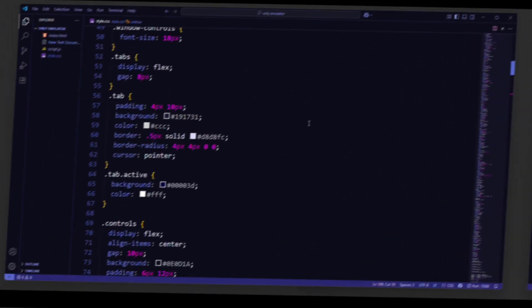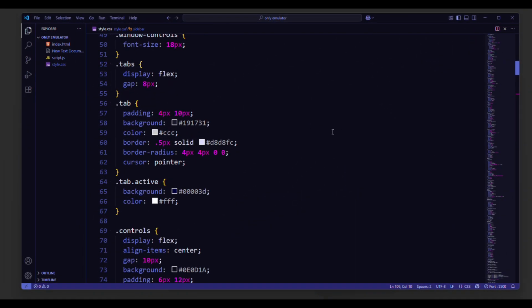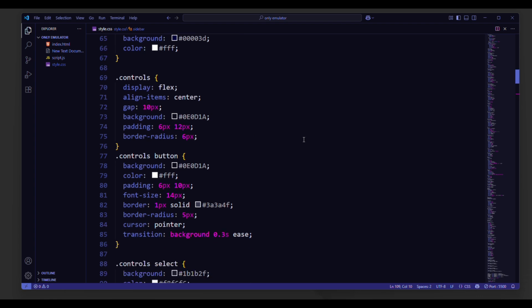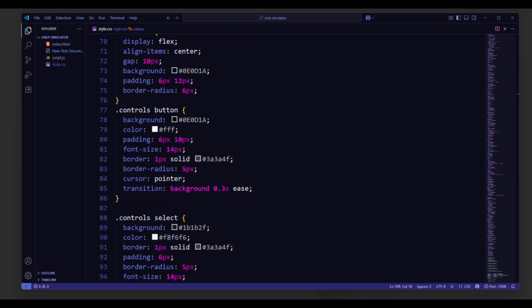Styling the CSS. Next, we added styles to recreate the VS Code feel using custom CSS. This included sidebar icons, tabs, mobile frame styling, and even a notch with a speaker to simulate a real smartphone. Show dark mode toggling and responsive layout.